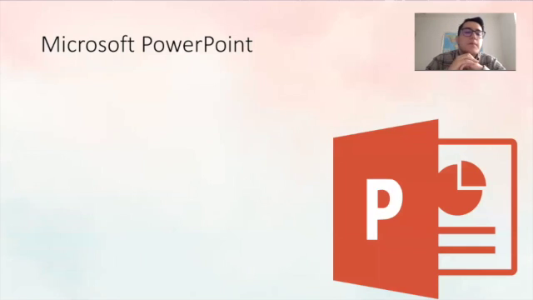Next, we have Microsoft PowerPoint, which is another famous one that I think most of you know, and most people use it. Do you have any guess what it can do? Can you guess for me? What do you think Microsoft PowerPoint does?